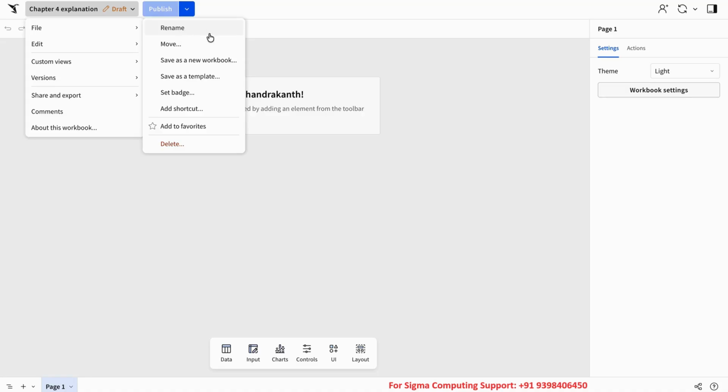You can rename your workbook here, you can move it, you can save it as a new workbook. Let's say you are working on something and you want to save it as another workbook rather than the same version, you have to save the changes in the new workbook. You can click on this option and save as template. You can create a template out of this workbook and create a shortcut.